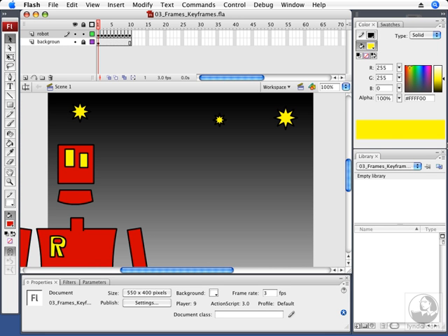Frames are points in time in your animation. In the timeline in Flash, frames have a gray background. The area in the timeline from frame 1 to frame 10, both in the robot layer and the background layer, are all frames. They all represent points in time or points in the animation.